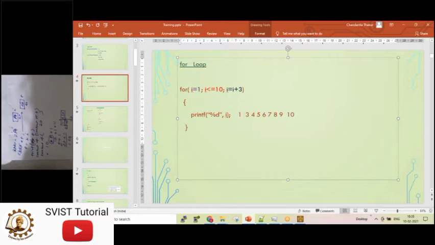then 1 plus 3, so the next value to be printed will be 4. Then 4 plus 3, so it will be 7. After 7 it will be 10. The next value will be again plus 3, 13, but you see the terminating condition in red color, so 13 is not less than or equal to 10, so 13 will not be printed.